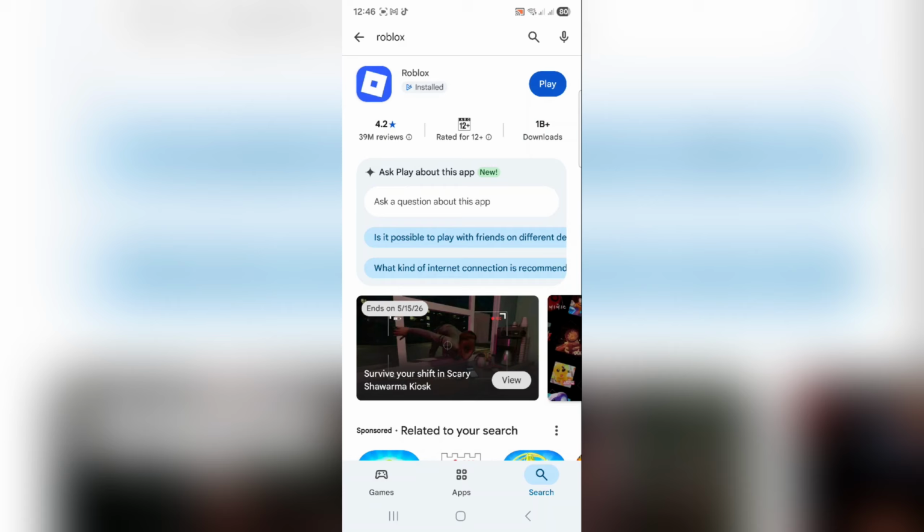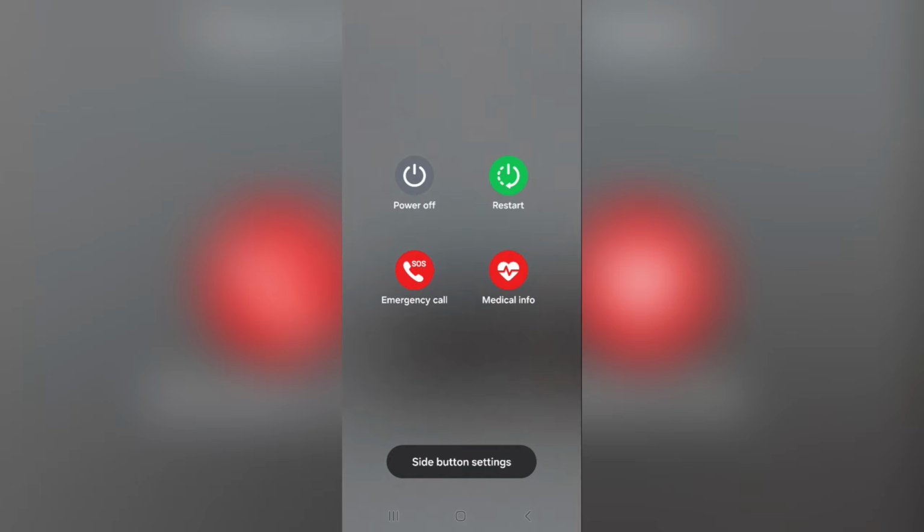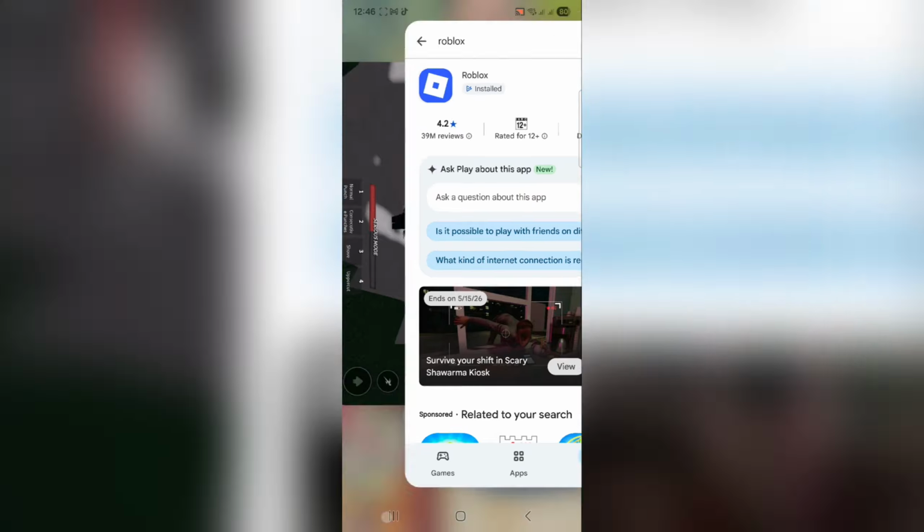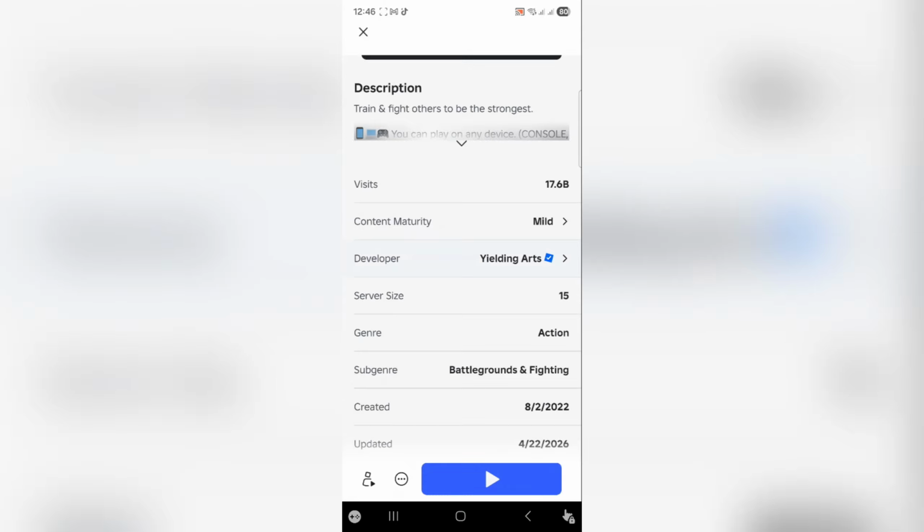Another important step is restarting your device. On Android, press and hold the power button and choose Restart. For iPhone, use the volume up, volume down, and press and hold method. Wait until the Apple logo appears. After restarting, reopen Roblox and join any game. Then check the camera angle again.